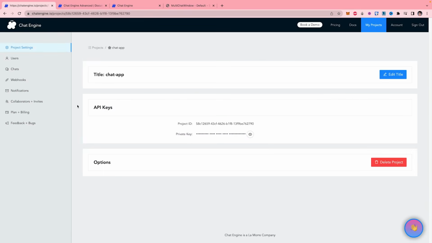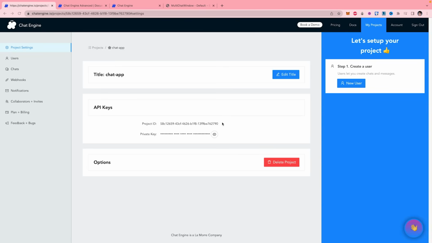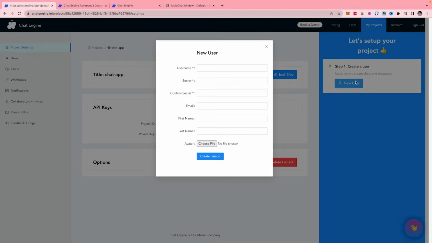And we'll be led to this page, and we'll have a project ID as well as a private key. The next step would be to create a user, and we're just going to call this test user. And the secret, I'm just going to say 1234, 1234, doesn't really matter. I'm not going to fill any of this out. I don't need much of it. Maybe I can choose an avatar. And once I have an avatar, I'm just going to hit create person.